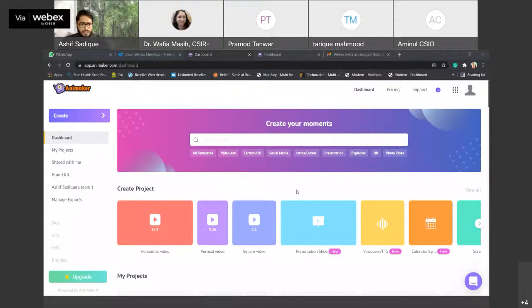Here, for the size and frame of the video, you can make 16:9. This is for the laptop and normal cinematic videos. And the 9:16 ratio is for mobile. A square video you can also make. Presentation slides also you can make. Other features are also there.